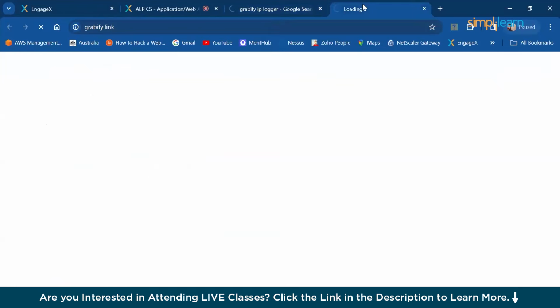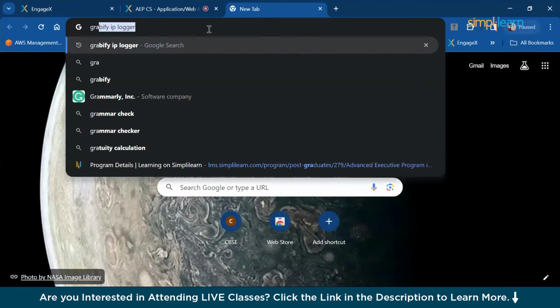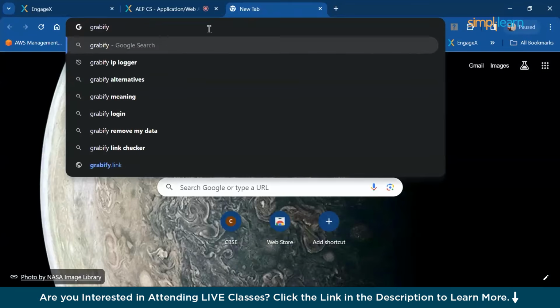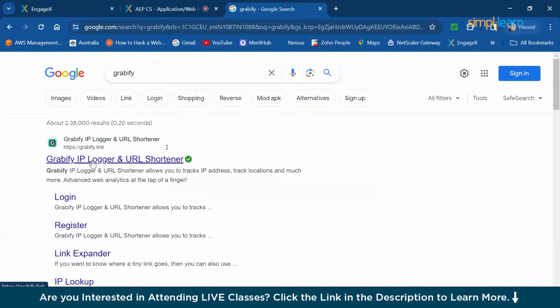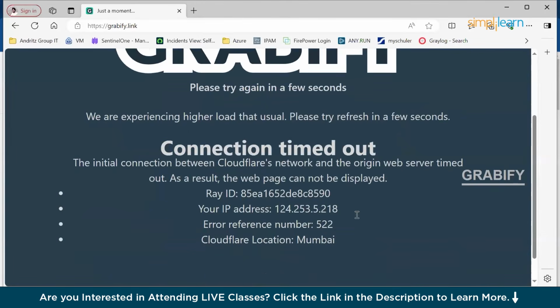So I was talking about Grabify. I just want to show you if it runs here. Okay, I believe this is the URL which is not responsive on any URL. Connection timed out.